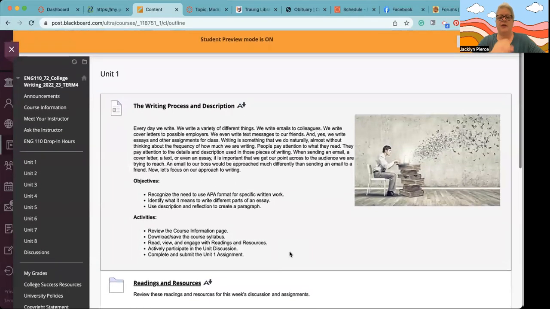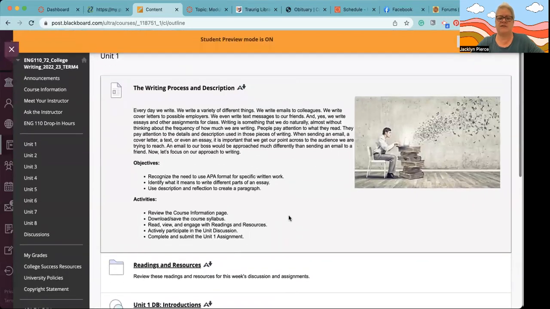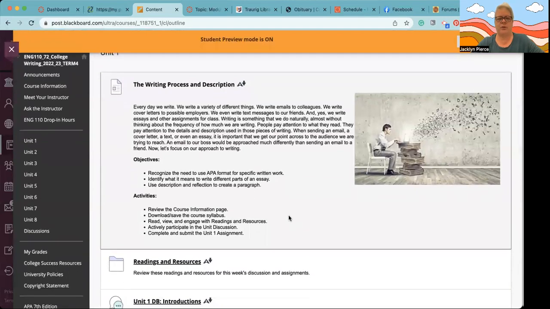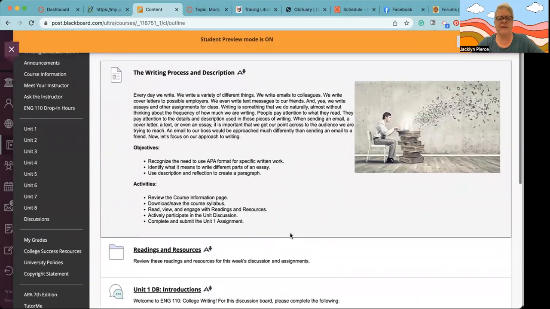All right, so in Unit 1, and all the units will look similar, you'll have first a set of information about the objectives and activities, kind of an overview for the week. You always want to read that.